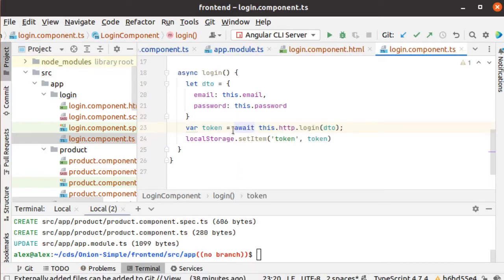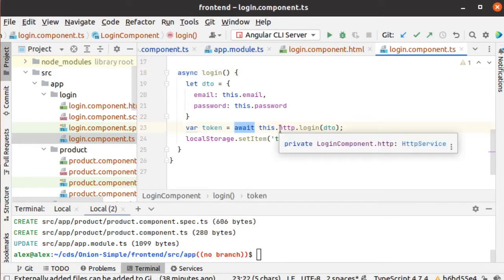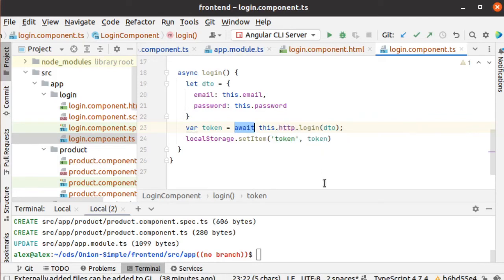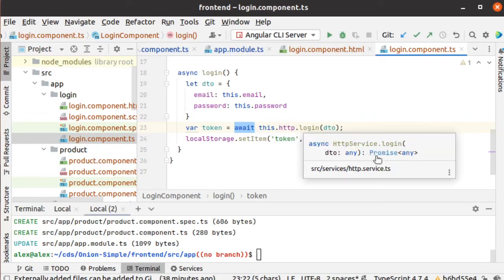So now we're actually waiting for the response. The alternative is that we're sending a request, but we might not actually have gotten a response yet. So just remember to use async await when you're calling something that uses a promise. And here you can see that the signature for the function that we're using to log in is a promise.